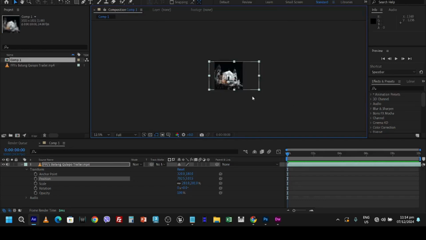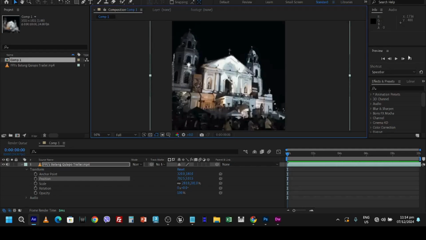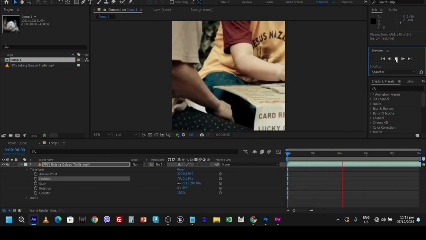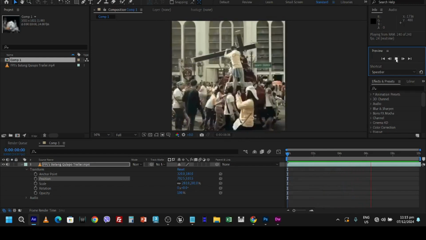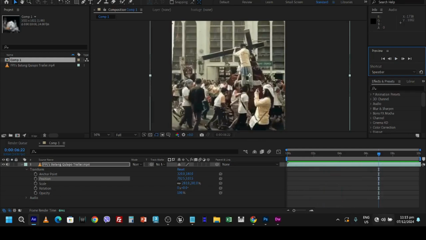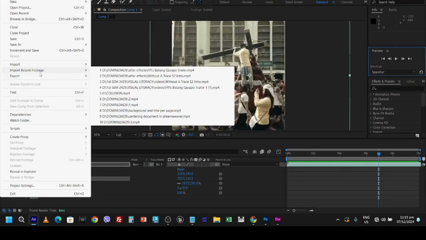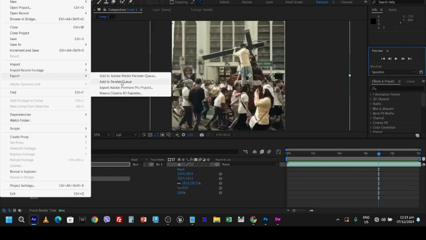Once you're satisfied with that, you may preview it, and this is the preview button. Okay, so that's the preview of that video. Now if you want to export that, you will have to go to export, add to render queue.